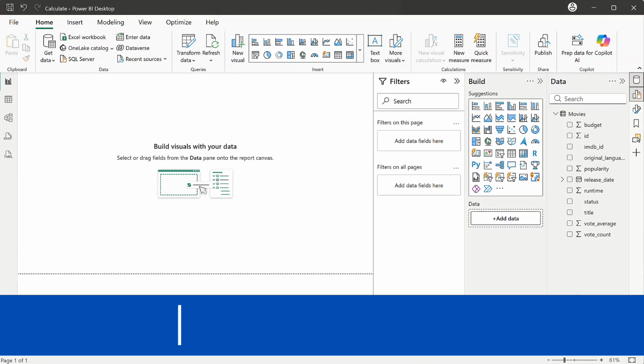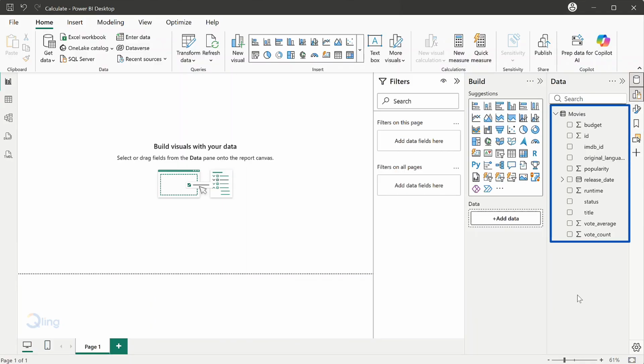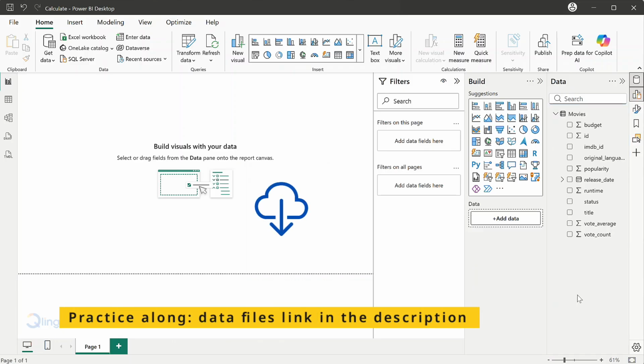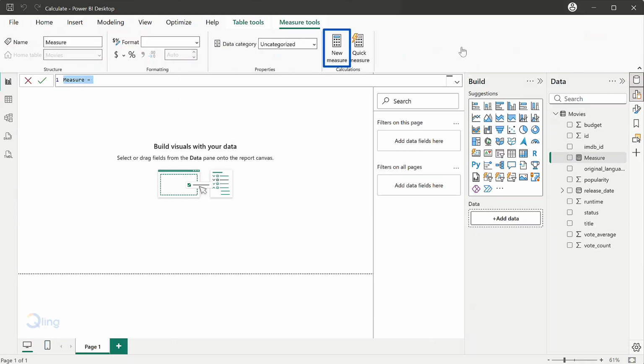So let's start with a simple example. Here is an example of a single table. This is a database of movies made over a period of time. We need to find the total budget for movies released in the year 2016. So let's write a measure for that. New measure. Total budget for 2016.